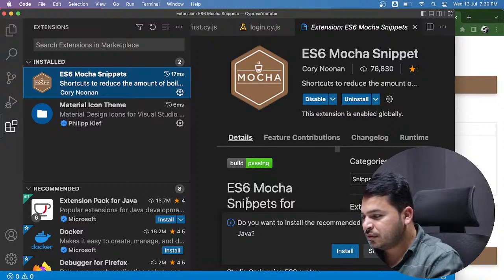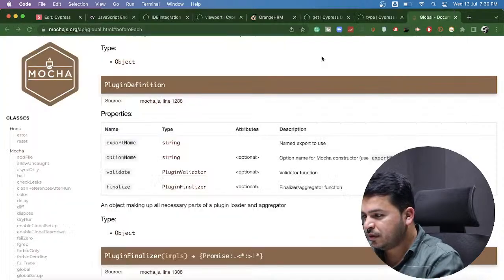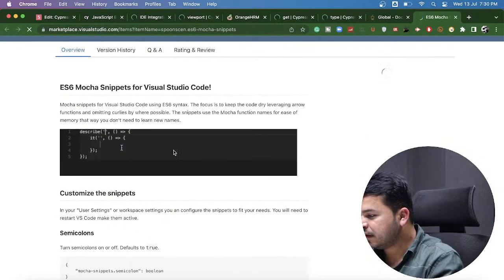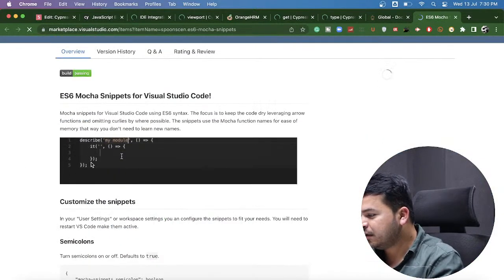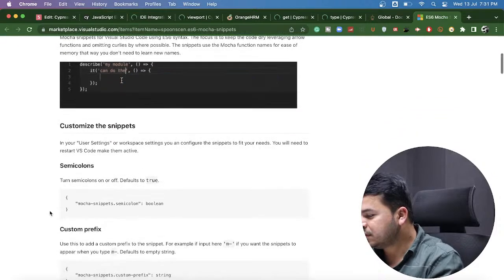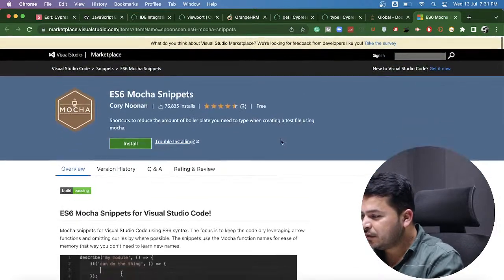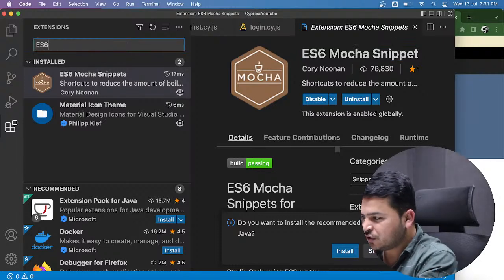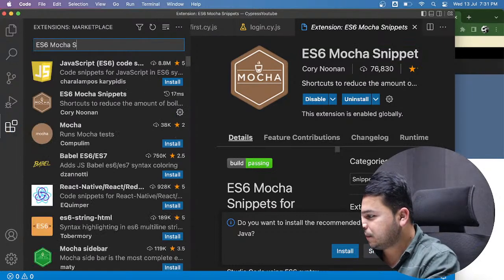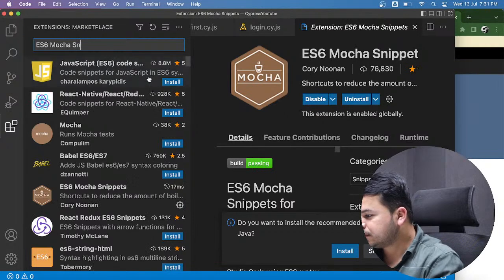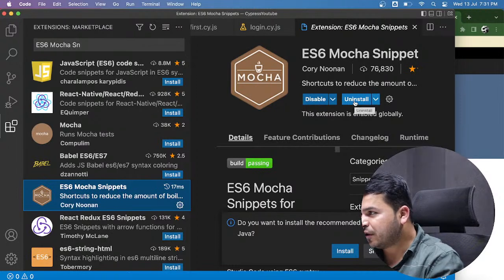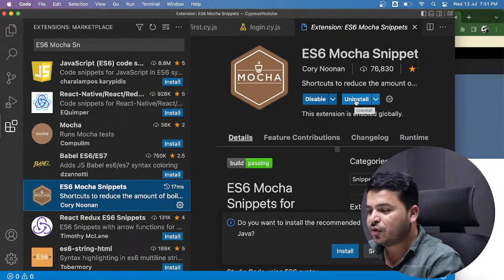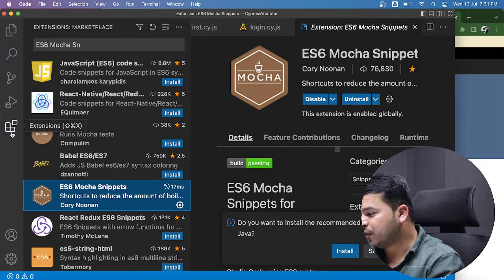So if I show you this part, see all these auto suggestions which I'm getting right here. Can you see? It's coming because I have used this plugin. How to download this plugin? Simply search here ES6 Mocha snippet. I already have it, so it shows uninstall here, but this is how you can search. In your case, it will be install, and just reload your Visual Code.